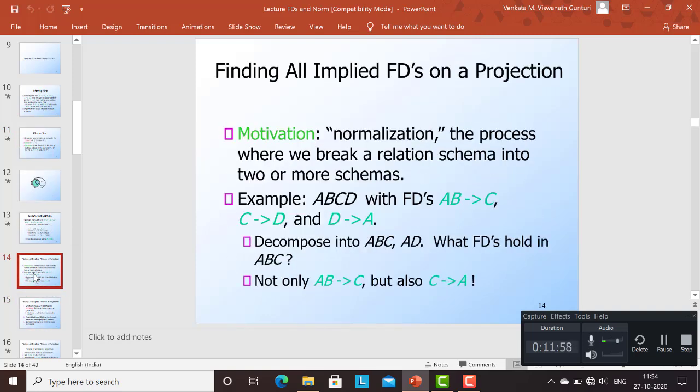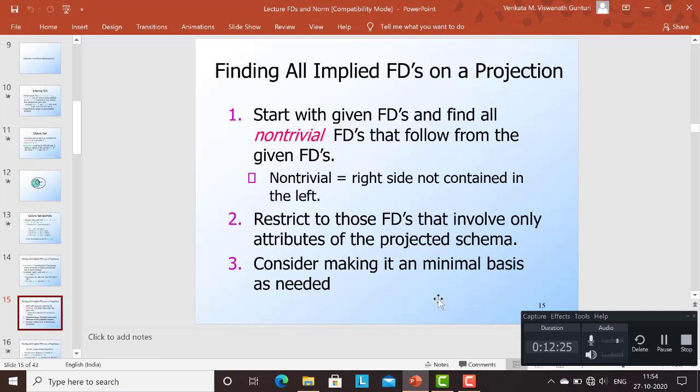The other use of the attribute closure test is to project FDs. So you are given a relation schema, some set of FDs, and you want to project these FDs onto a smaller piece. Both of these are very widely used. Let's now see how to project functional dependencies onto a smaller set. Okay, now how do we do it?